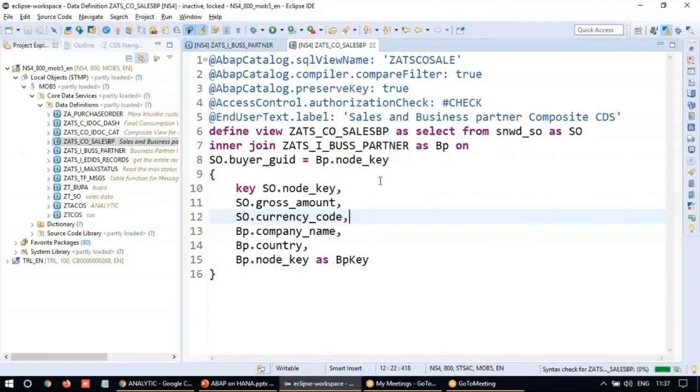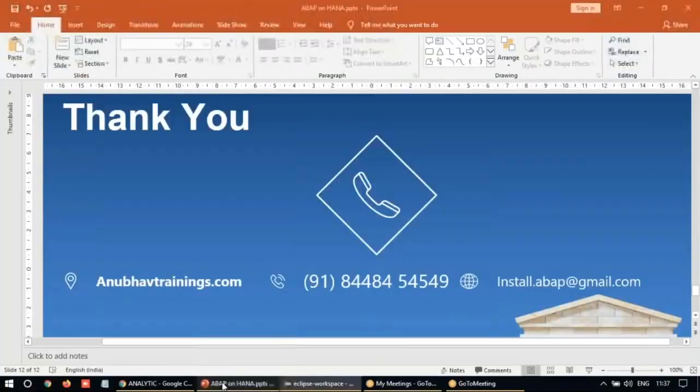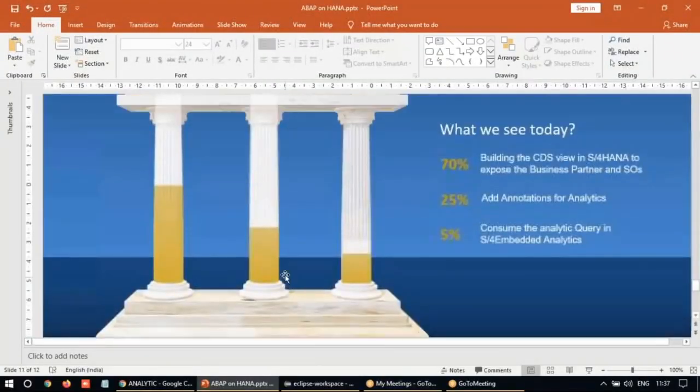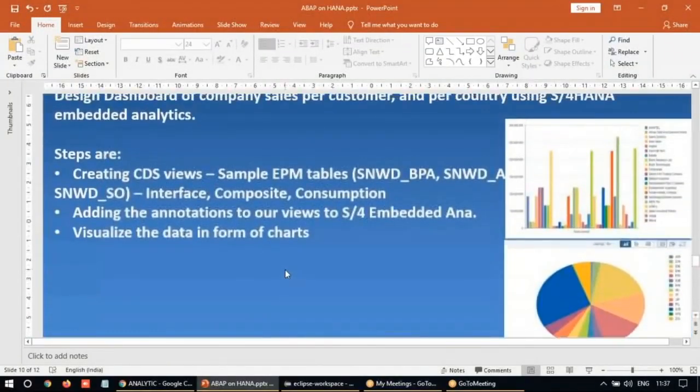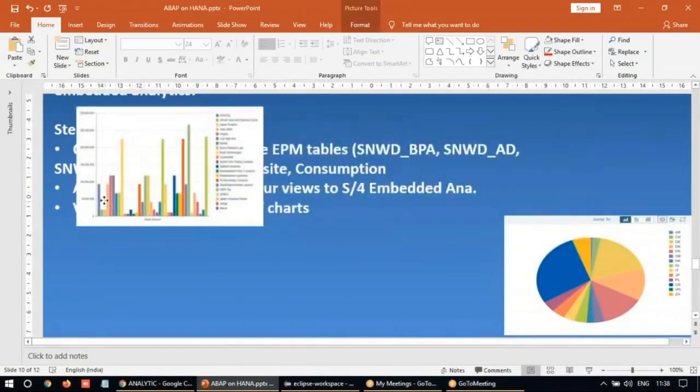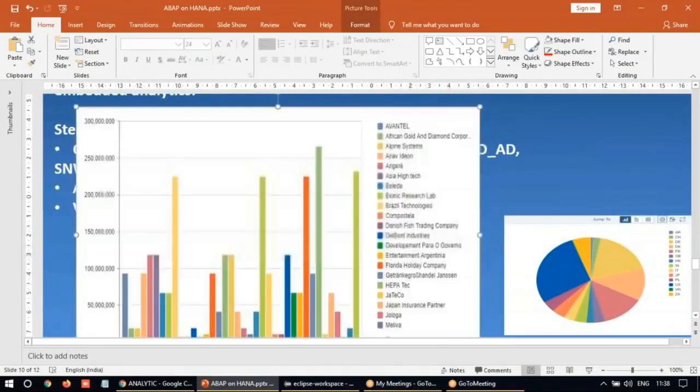But interestingly, now since we want to build the analytics here, if you just go back to my previous slide, you would see what we want to achieve: we want to build an analytics here.